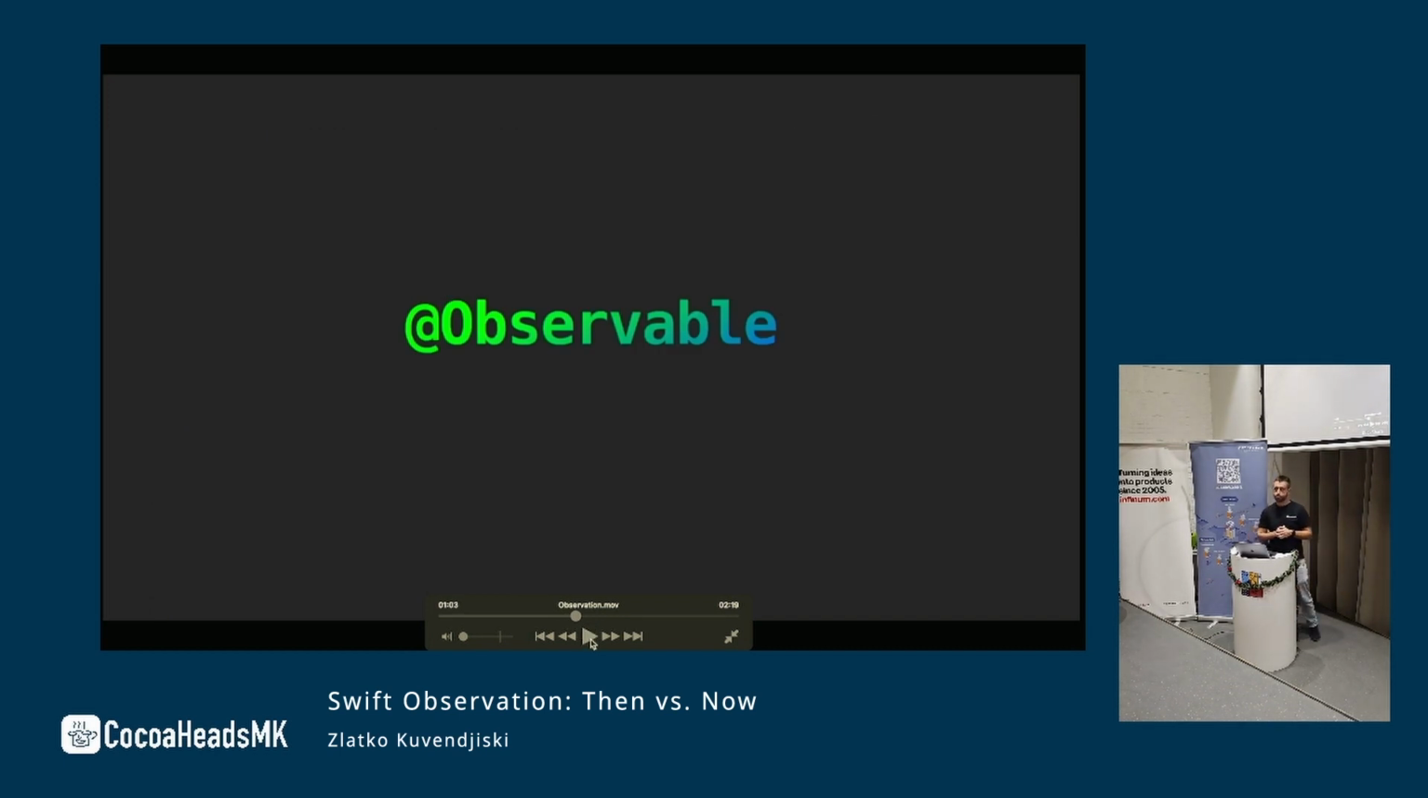Okay, so I think now we can move to the new framework that was introduced this year, which is Observation. I'm not sure, is anybody aware of Observation as a framework? Did you watch WWDC this year?